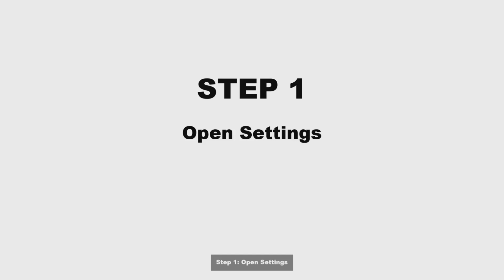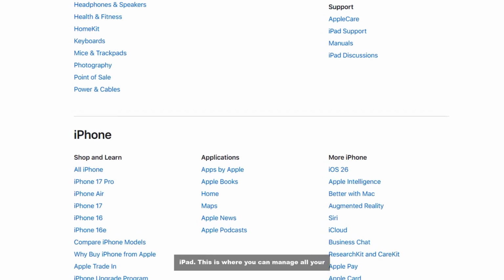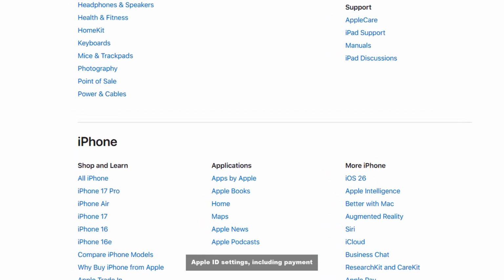Step 1. Open Settings. Launch the Settings app on your iPhone or iPad. This is where you can manage all your Apple ID settings, including payment information.